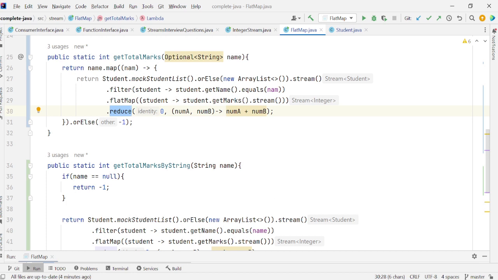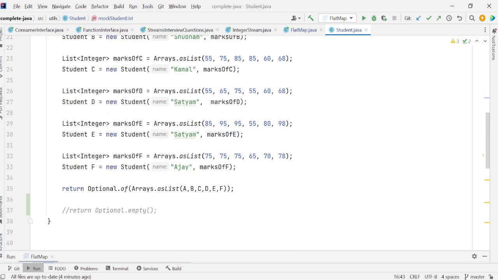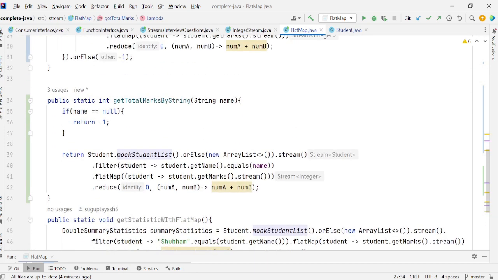Now that is just what I wanted to highlight. And now we will quickly see when the mock student list will return an empty array list. I have just commented this one, and I will be returning this one. Yeah. Now if I run it, what will happen? As I told, if it is empty, what will it take from the orElse? It will take this array list. And if this is empty, there will be nothing to stream. So there will be no student. Again, there will be no student. It will go to the reduce. It will directly reduce to that. It will give the base value.